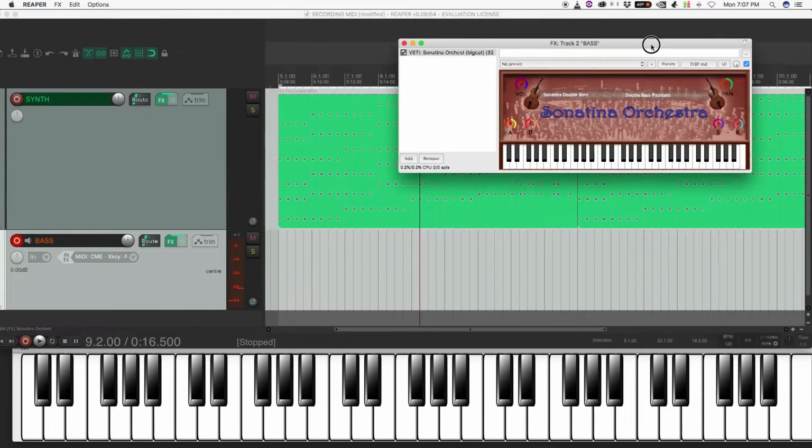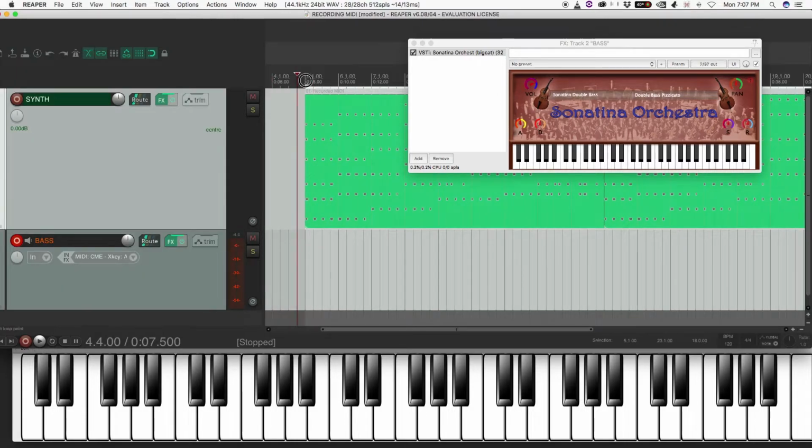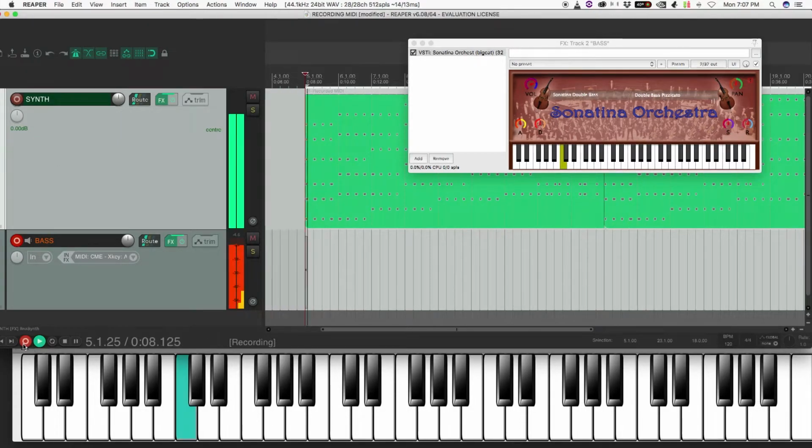It's not the best sounding double bass, but it's free and it will totally work for what I need to do today. So let's record the bass part after the count of 4 with the metronome. 2, 3, 4.